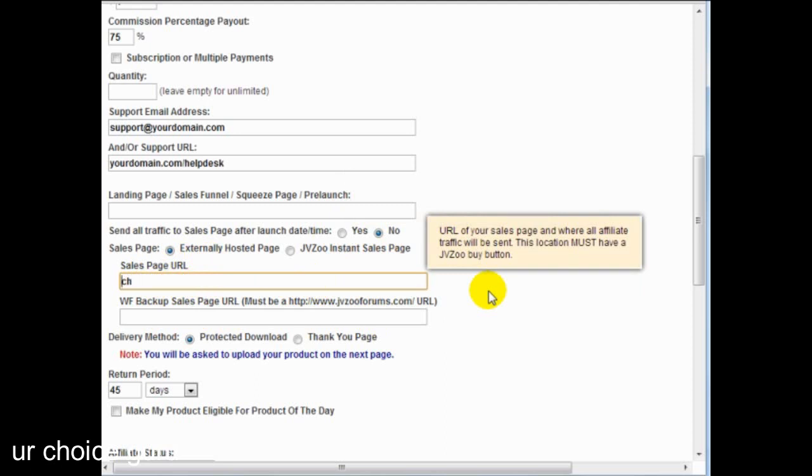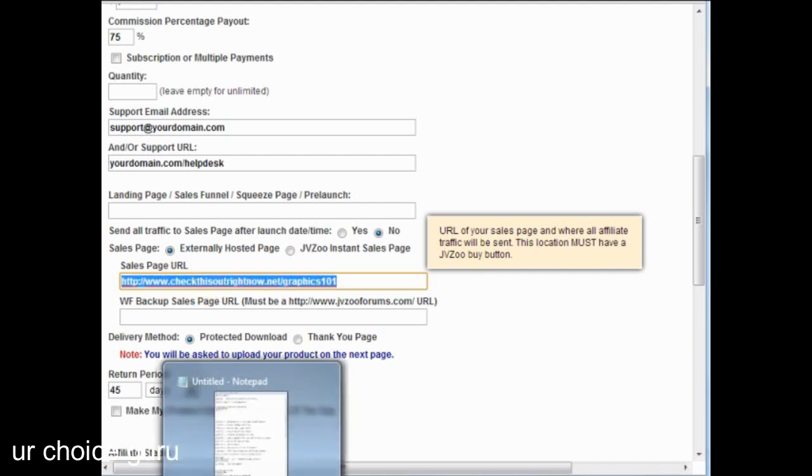So in this case, since we have not really uploaded the files yet, that's fine. But you just need to know exactly where you want to upload the files, because when we upload the files and we've added the payment link button, we need to upload the files to this page. So in this case, I'm going to say graphics 101 at this URL. Check this out right now.net/graphics101. And of course, you want to save that URL.